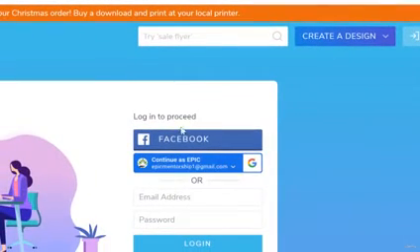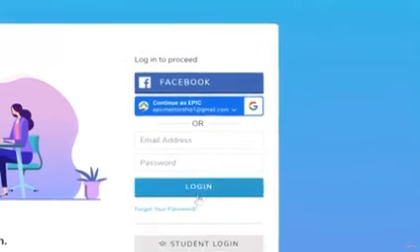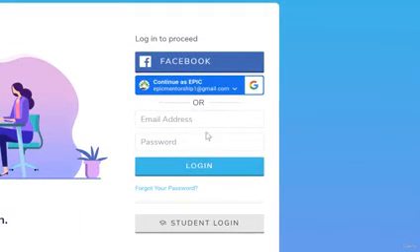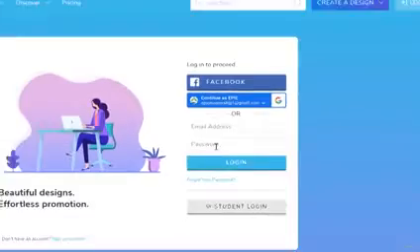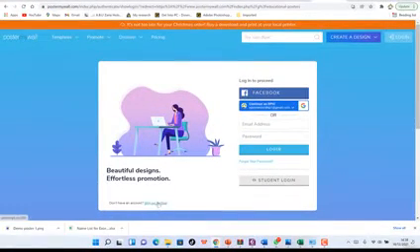So you have a bunch of options to sign up. You can log in using your Facebook, or you can log in using your Google account if you have one. If you don't have one, you can always sign up. You can log in with your email, but if you don't want to, you can create an account. You can come down here and sign up to start using PosterMyWall. So give me a minute to sign in, and then we can meet at the other end.